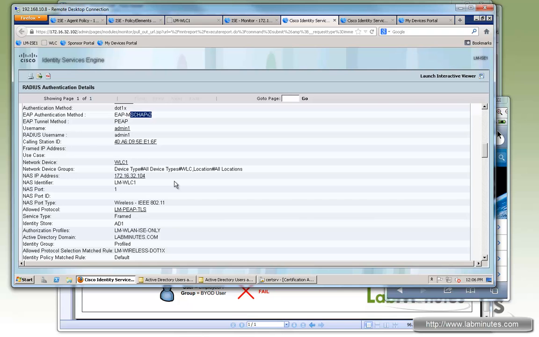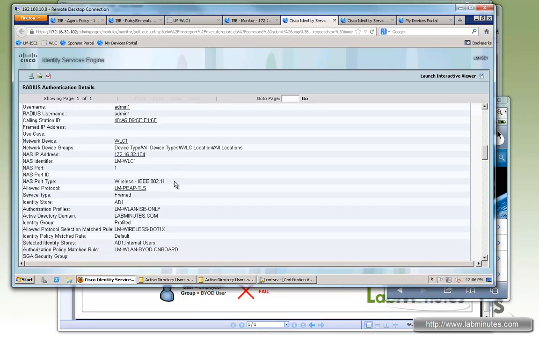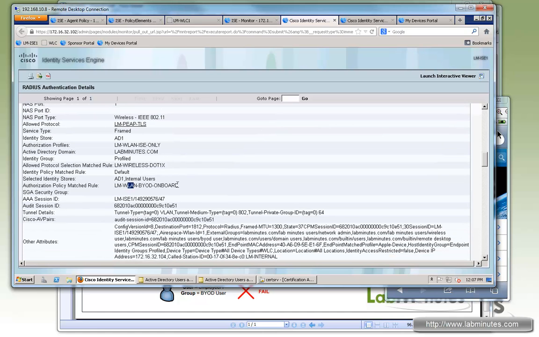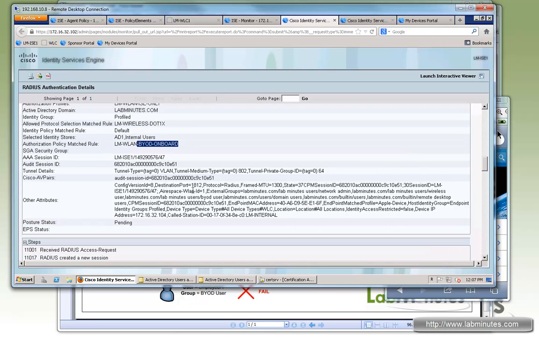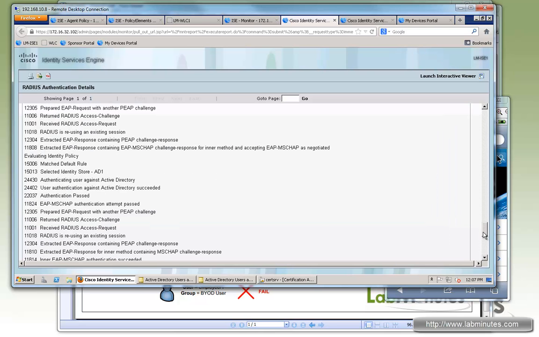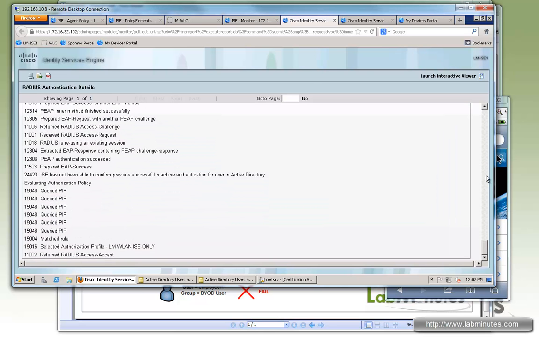which is what we expected, as the protocol the device will first use to connect to the network. And here it matched the authorization rule of BYOD onboard. And then ISE checks for the group membership, one is wireless user and the other one is BYOD user. Okay, so at least authentication happened through PEAP.